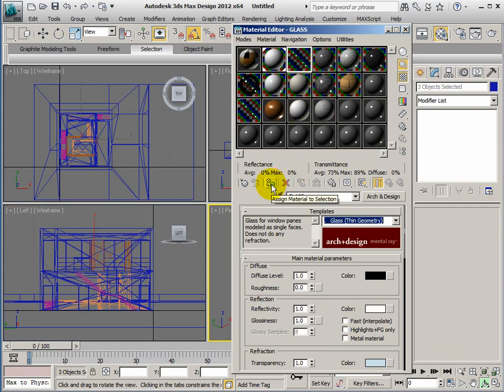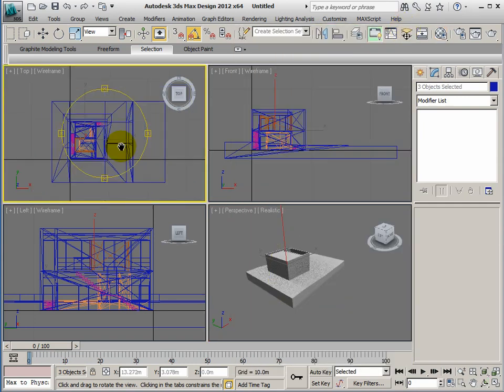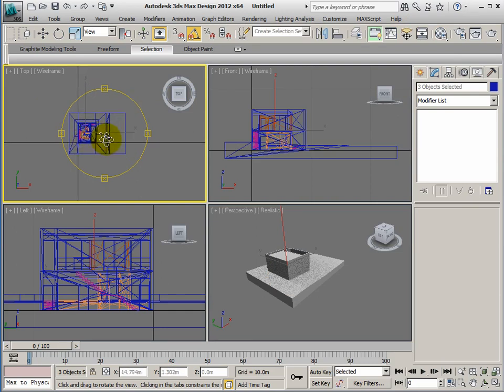And then assign the glass to those objects. Okay, so they're the kind of homogeneous materials. We'll break it down a wee bit more in a moment. So now we want to get inside and see what we're looking at, and also get some light into the scene. So let's do the lighting first.